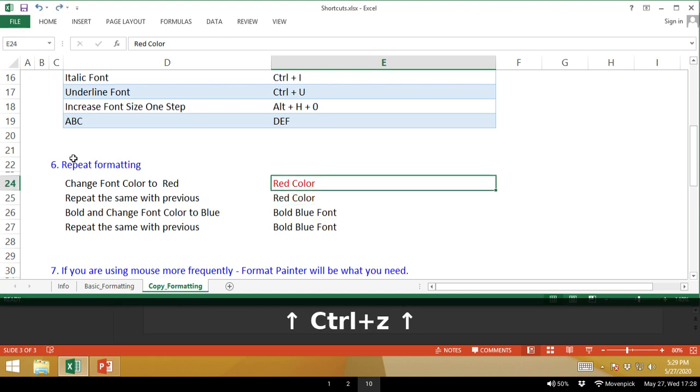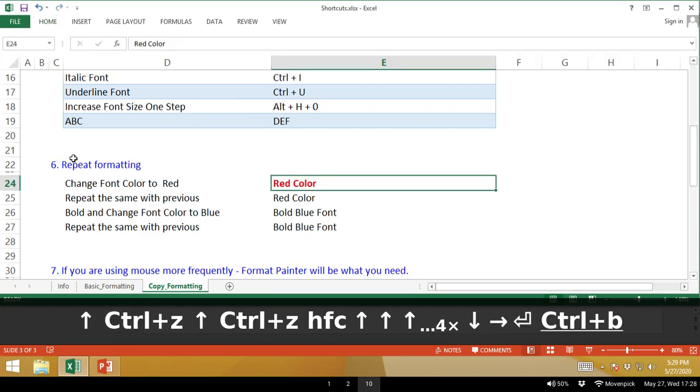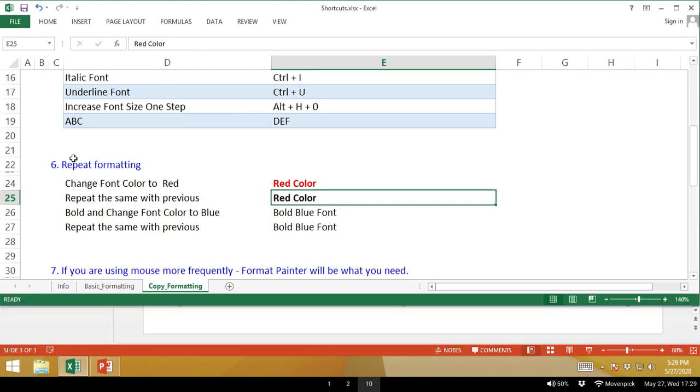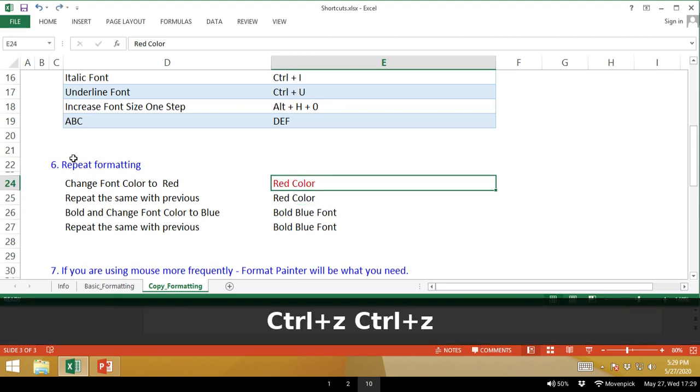That means if I press Alt H F C, change this to red color, and I bold it, two actions here. And then over here, if I repeat the formatting, only bold will be repeated because bold is the last action. Okay, so only the last action will be repeated. So bear in mind.